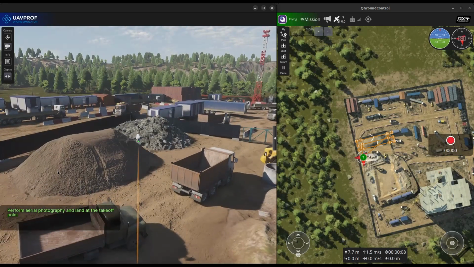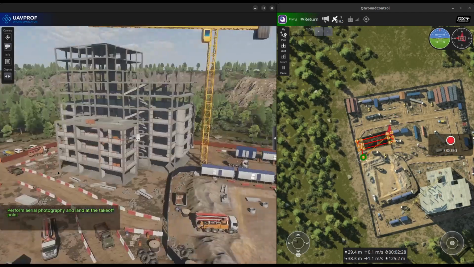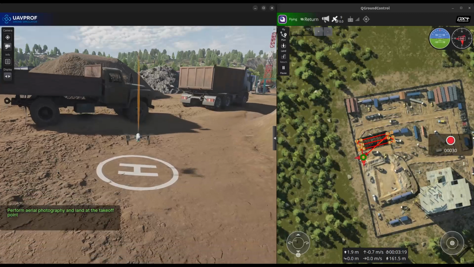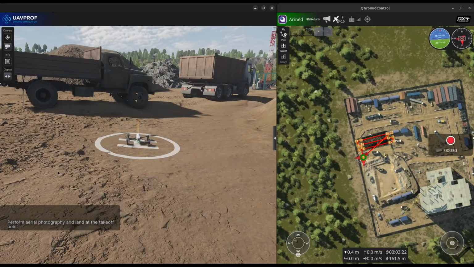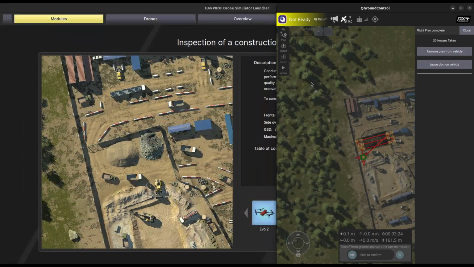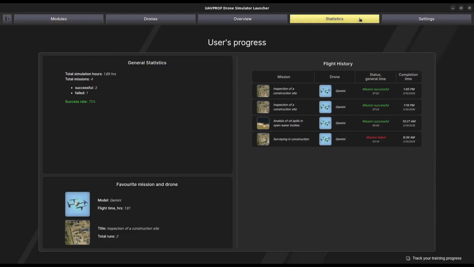Since the drone flies at a relatively slow speed to capture high-quality images, completing an aerial photography mission requires a significant amount of time. After landing, the drone will display a result with an indicator that shows the quality of the aerial photography. You can analyze your work. Go to the Statistics section, where your flights are displayed, and save the resulting images.